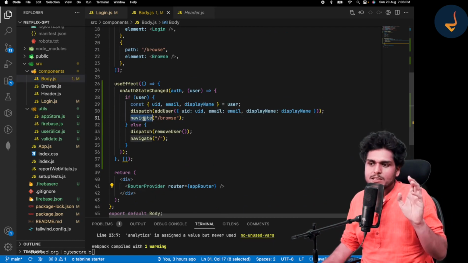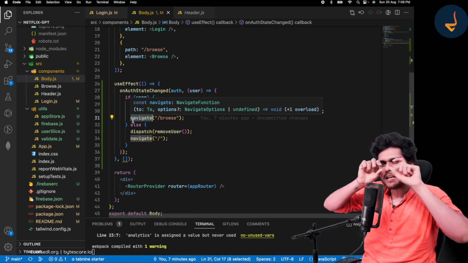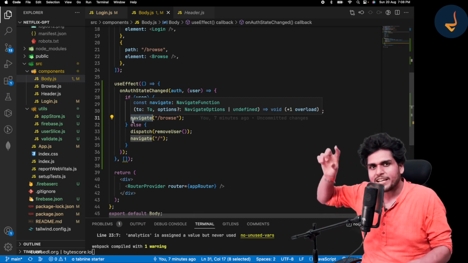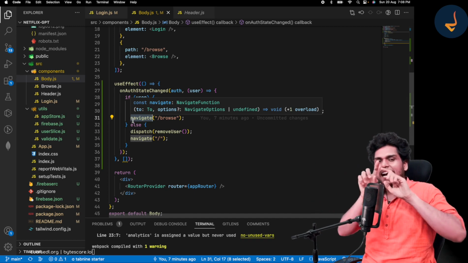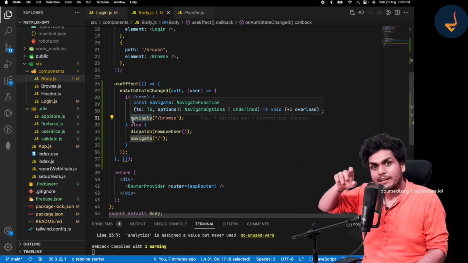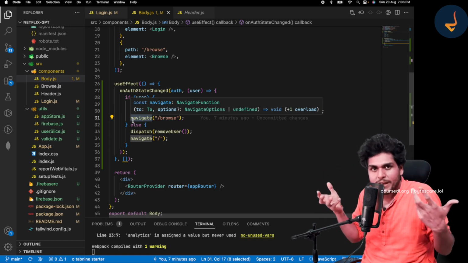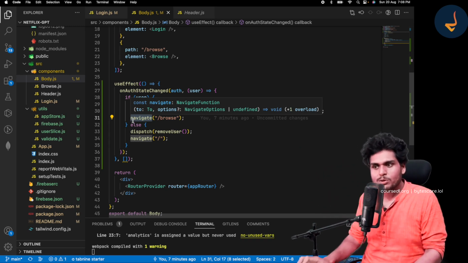One solution is to not use navigate, but use the normal window.location.href, right? But that is a normal redirection. Remember how we do it? Like a normal window.location.href, but that's not a good way, right? A good way is to use navigate only.